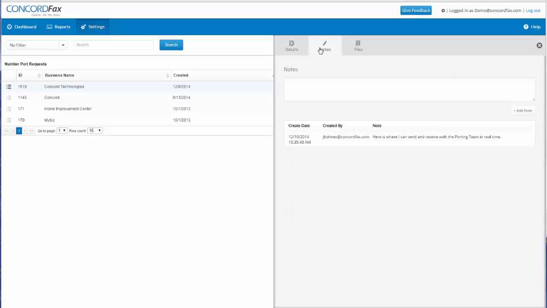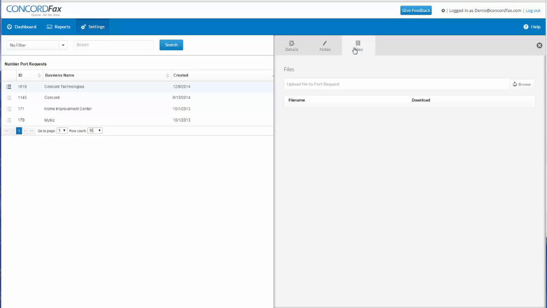Under the Notes tab, I can send and receive real-time notes with the Concord Premium support team regarding the status of the port or any additional information they may need from me. And finally, under the Files tab is where I would upload my porting documents. If you have previously ported numbers with Concord, you may still have a copy of the Letter of Authorization form. If you do not, you can expect Premium Support to send you one when they receive your port request.